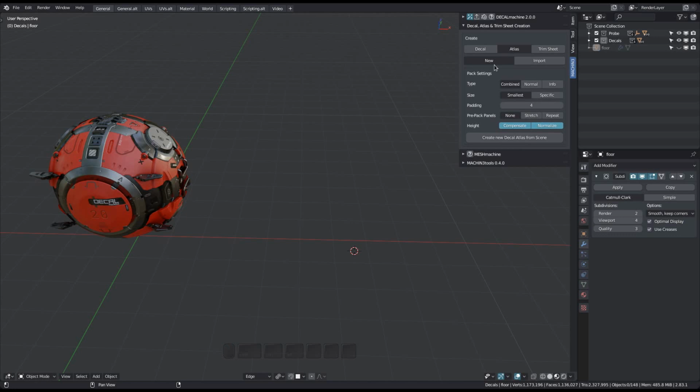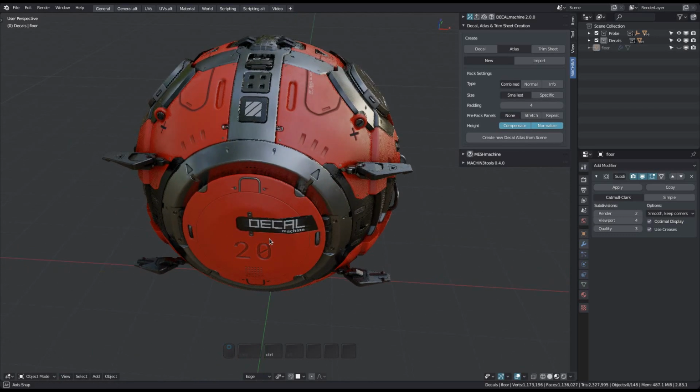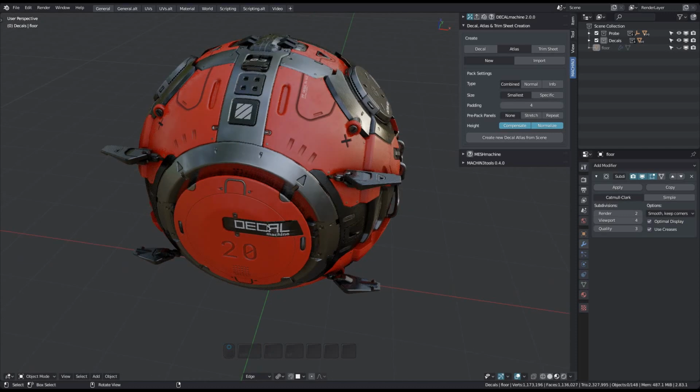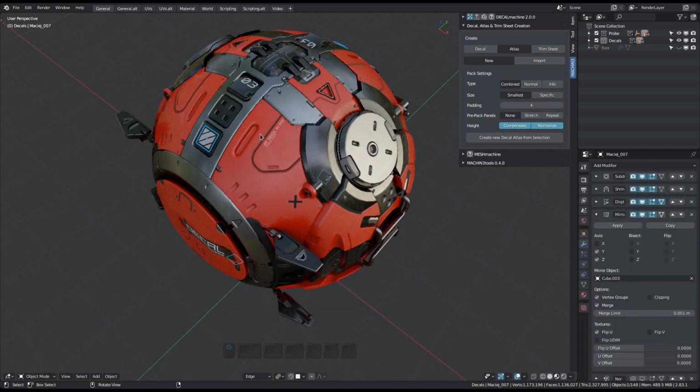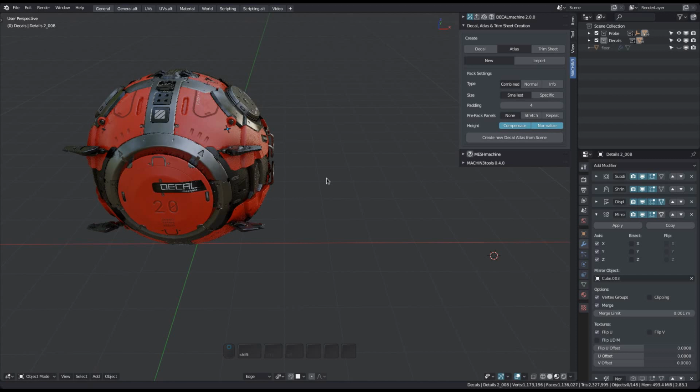Make sure it's in Atlas mode, and set to New. The first decision you should make is what kind of atlas you want to create. You can create an atlas from normal map decals, which don't have color maps. Or you can create an atlas from info decals, which have color maps, but no normal maps. Or you can create a combined atlas containing all decal types. You can change this later on too, but I think you'll want to create separate atlases in most cases. I choose normal, and keep the other settings as they are.